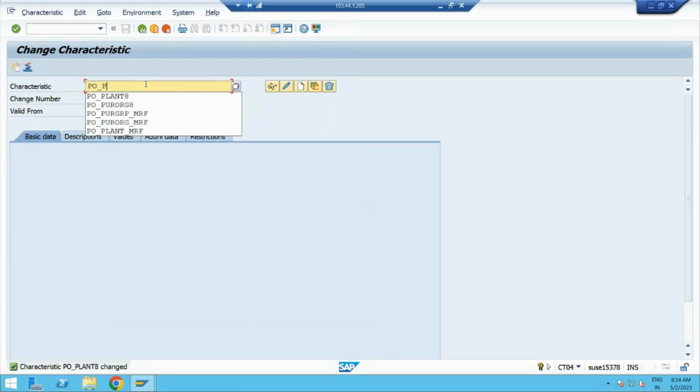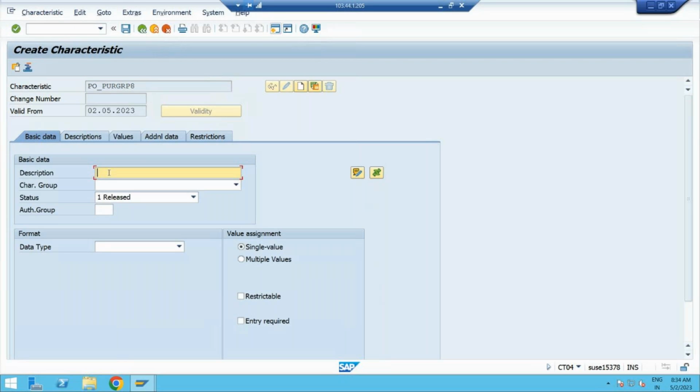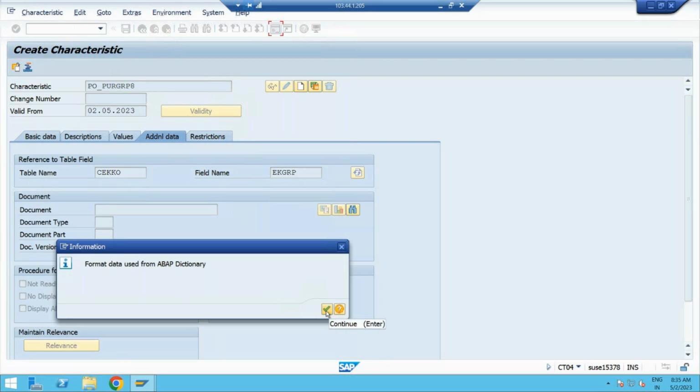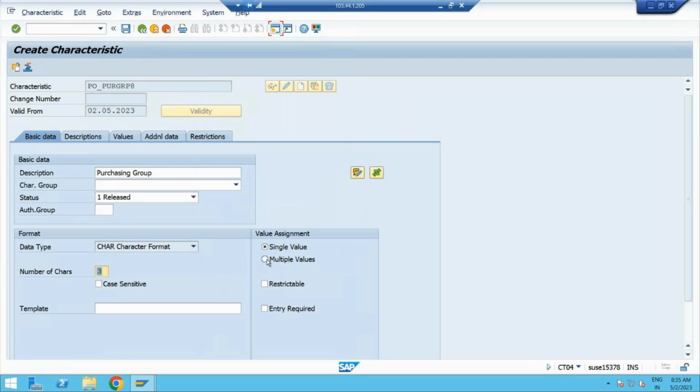Then I'll create for purchasing group. Okay. Then same thing. Click on create. Purchase group release. Then go to additional data. Enter your table name. The table name will be the same for all the characteristics, and the field. So for purchase group, the field name is EKGRP. Then press enter. It will show you the information. Then continue. Then if you have multiple purchase groups, select multiple values.